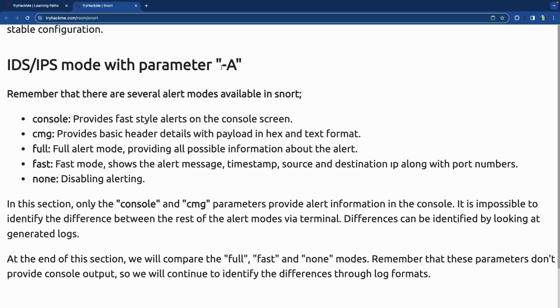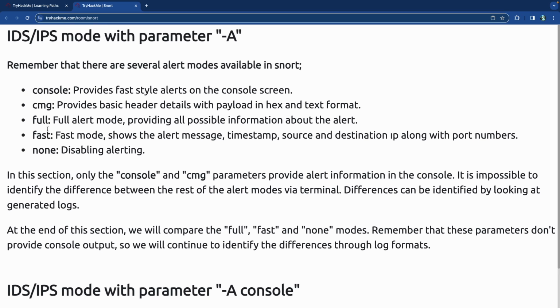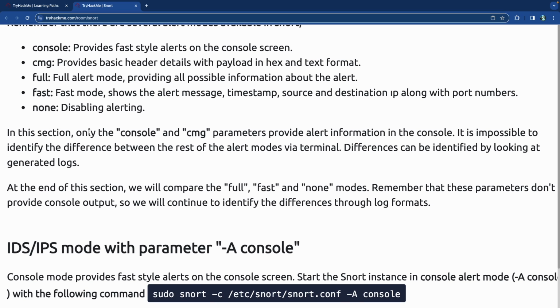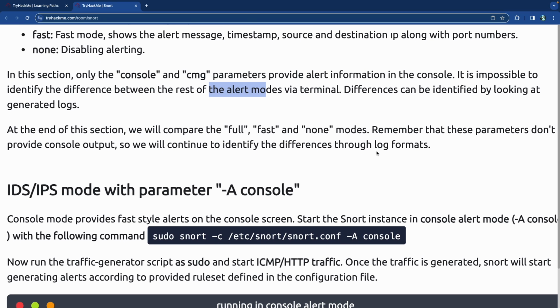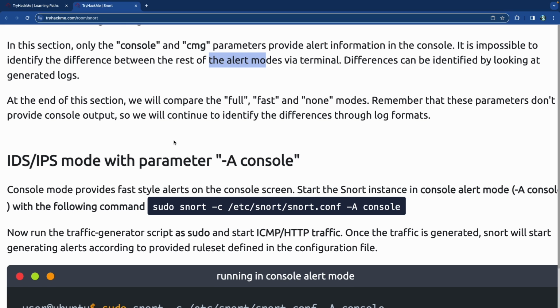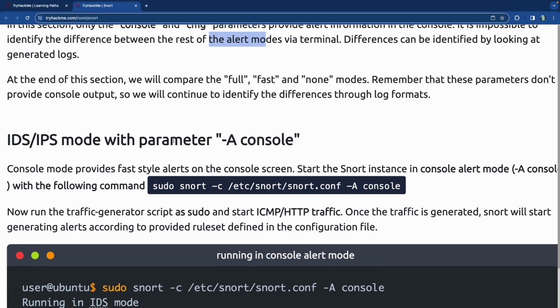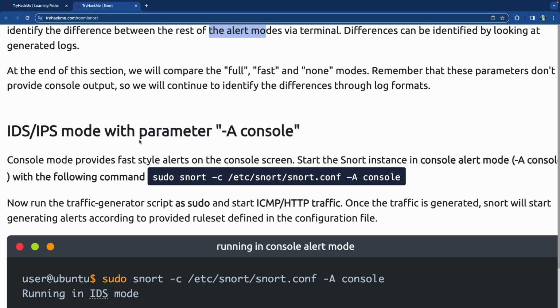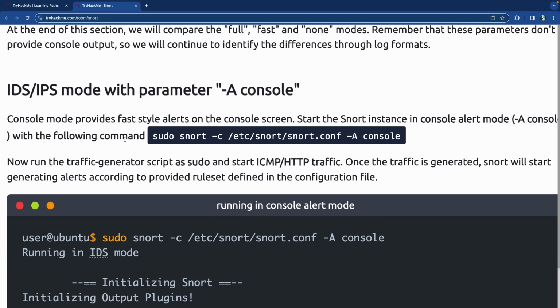Using it with the parameter -A gives the alert modes that we have available. In this section, only the console and CMG parameters provide alert information in the console. It's impossible to identify the difference between the rest of the alert modes via the terminal. Differences can be identified by looking at generated logs. At the end of this section, we will compare the full, fast, and none modes.